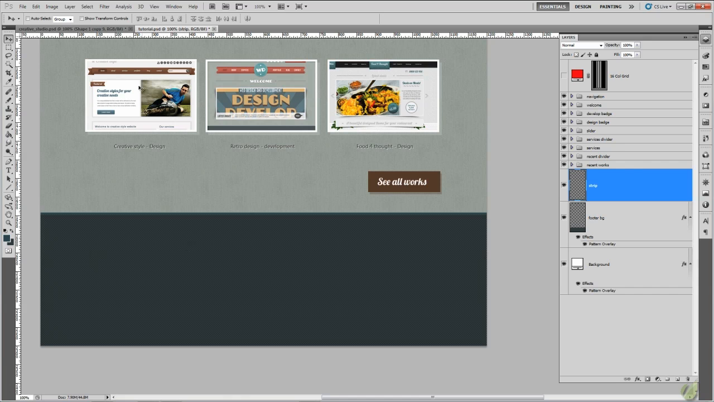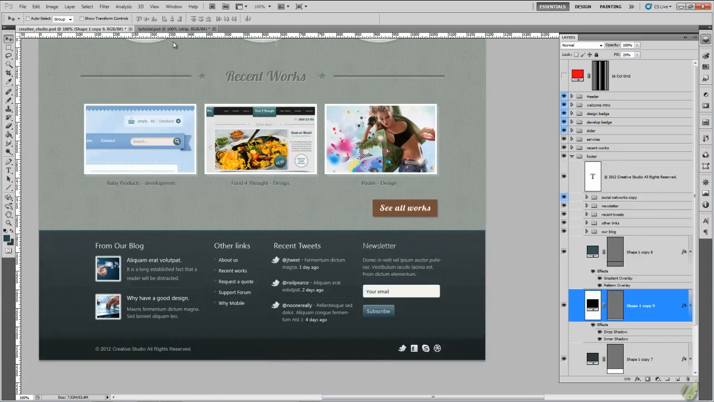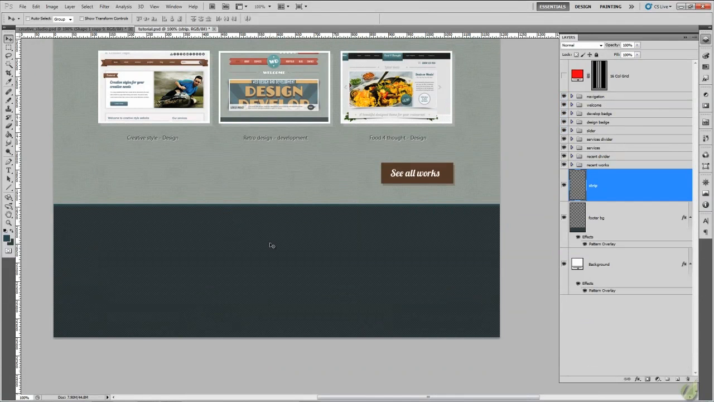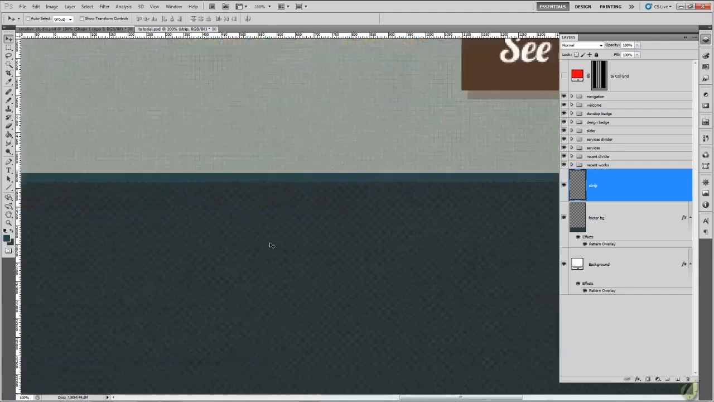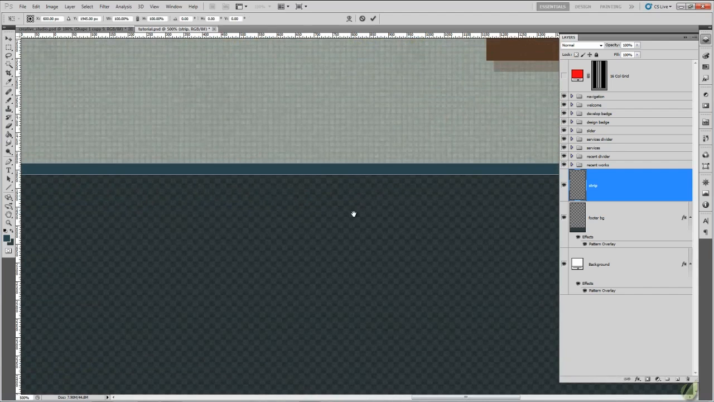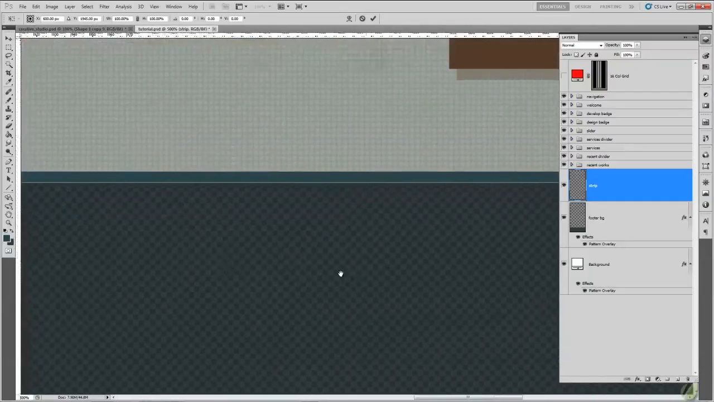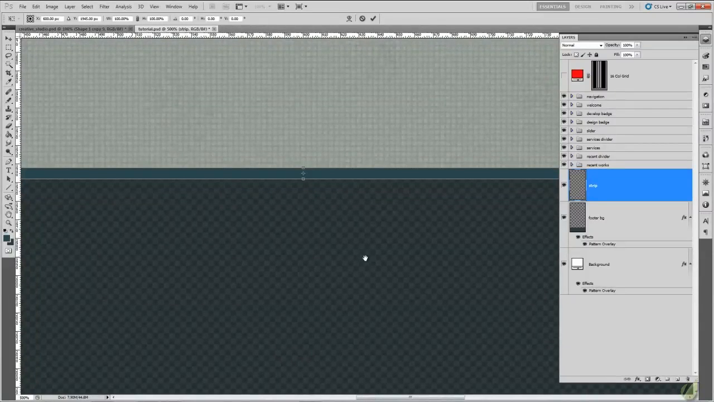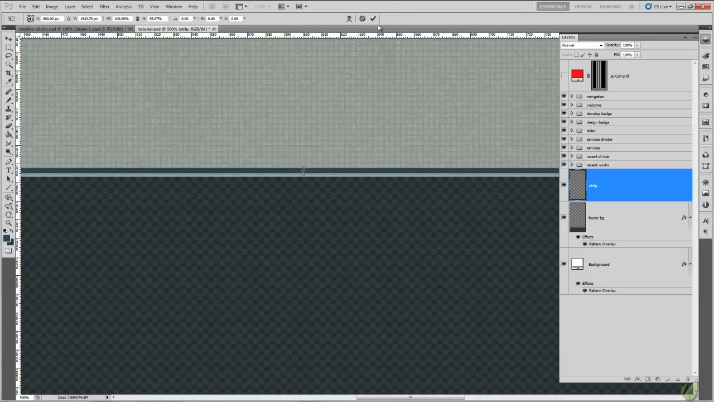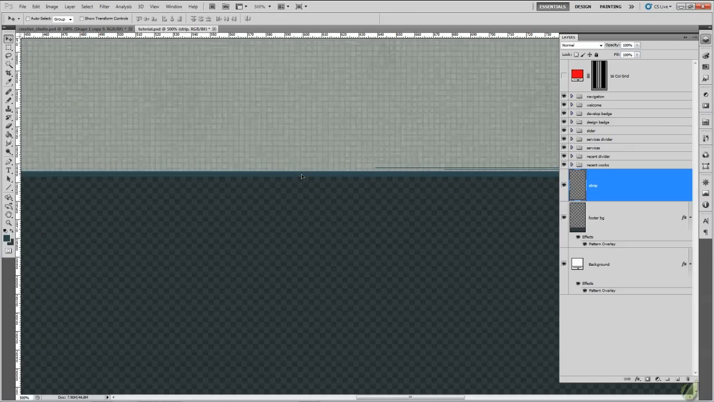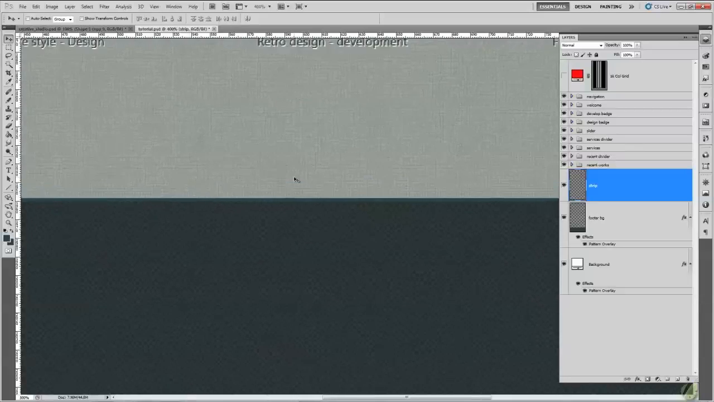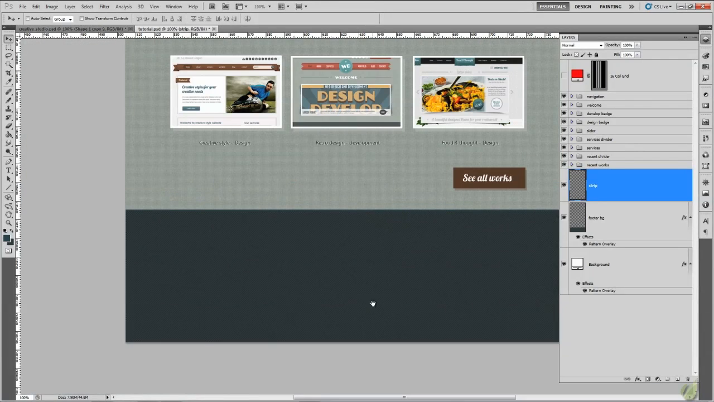Right. Okay, so looking at our final design then, we need to decrease the height of this. So Control T and we'll just pull it up slightly, and pull that down. Okay, I'm happy with that.